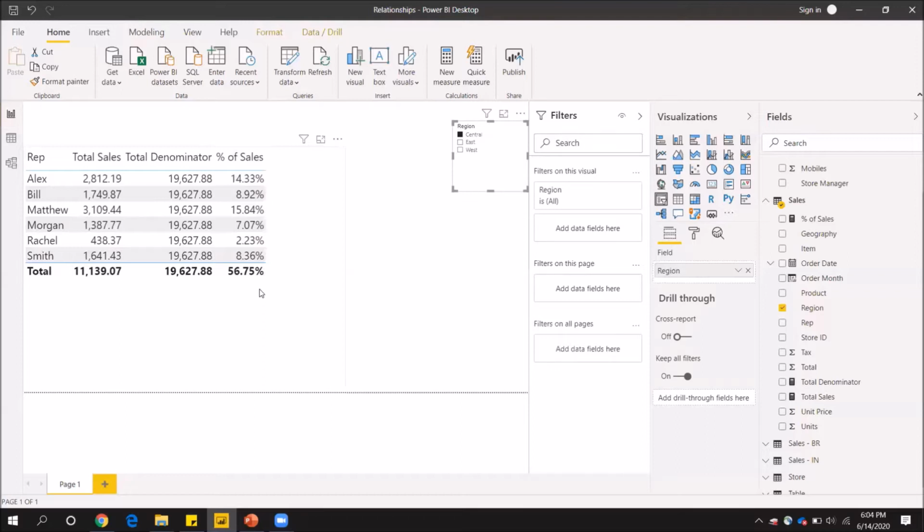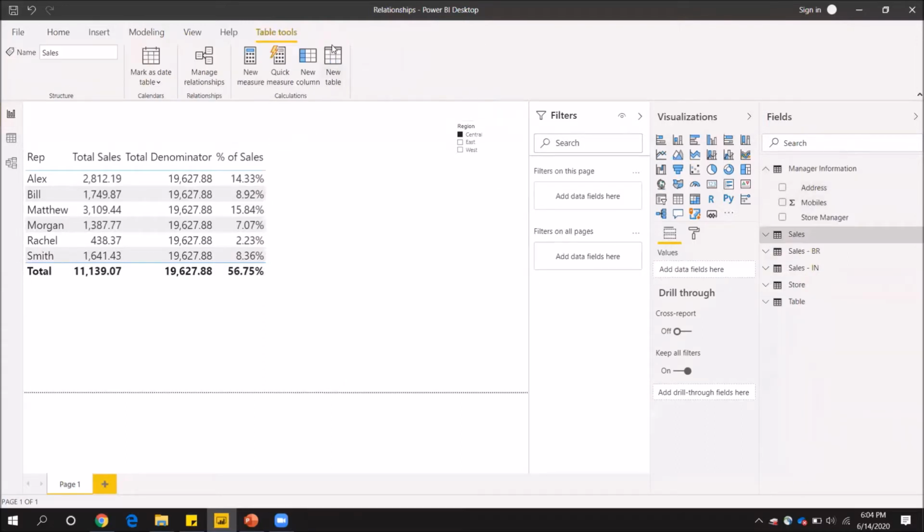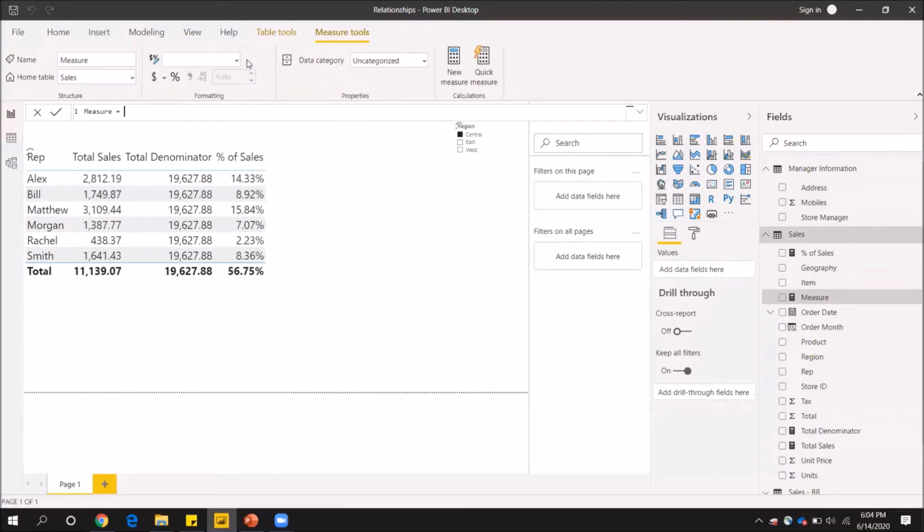So in such a scenario, I can use the ALL SELECTED function. Now let's see how this can be done. So I go to new measure. Again, before I calculate the percentage of sales, first I'm making a new measure which will give me the common denominator for that particular region. So let's say I'm calling it Total All Selected Denominator.